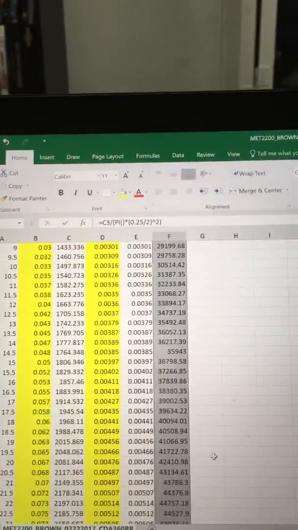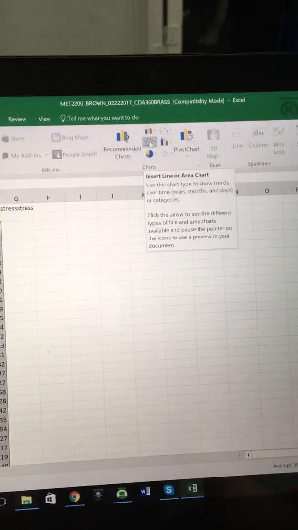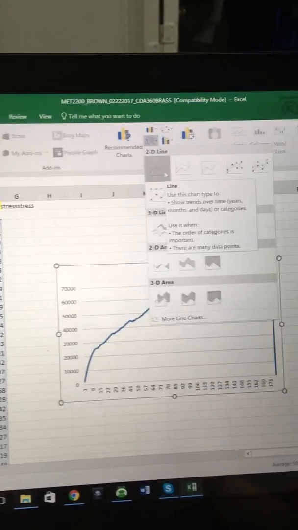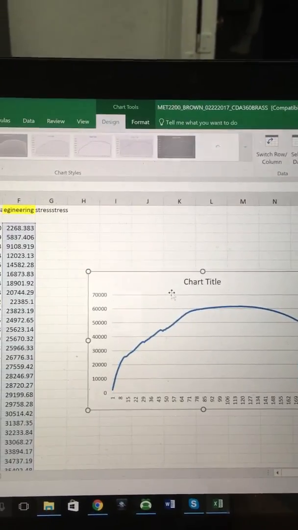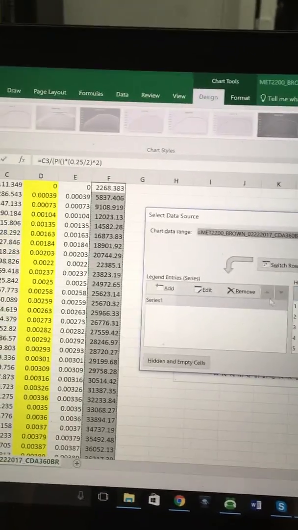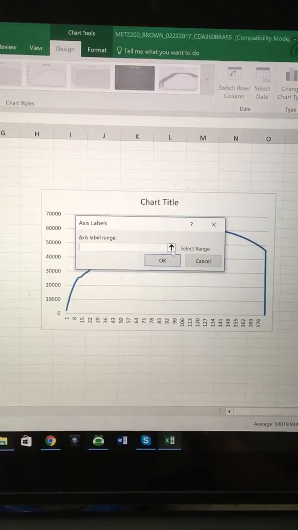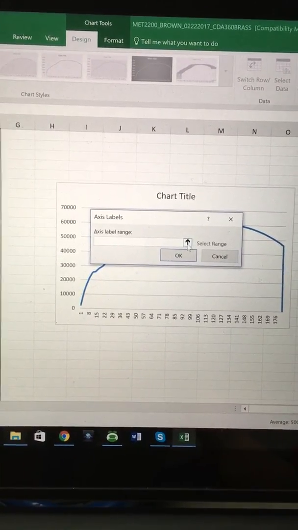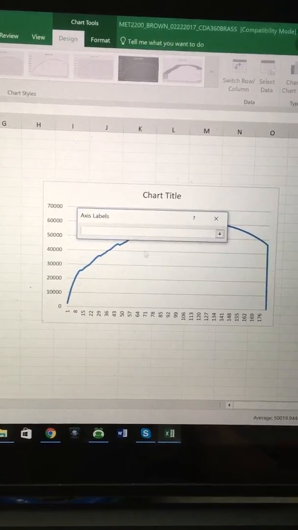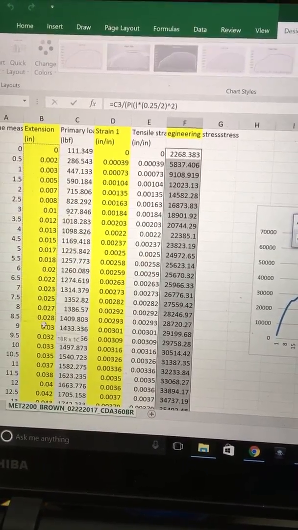Next, to make the graph, what you got to do is hit insert and then go to this graph button, insert line or area chart, and you hit line. And from there, you got to right click it and click select data. And instead of these 1, 2, 3, 4, 5, 6, 7, blah, blah, blah, you hit edit, and then you have to hit this arrow, because that's how you select your range from actual data cells. And then you scroll all the way up. You do the extension because you want to start from 0.